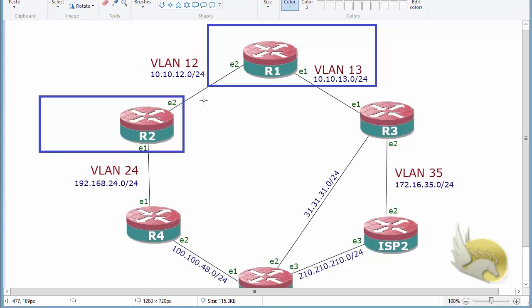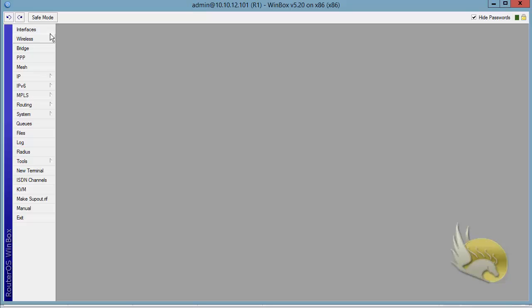So how can I do this? I need to go to router 1 first. Router 1 is my server-side configuration, and router 2 is my client-side configuration. So let's go to router 1 first. On router 1, I can go to PPP. Of course, I can do some configuration in interfaces, but actually I'm not going to create any interface.